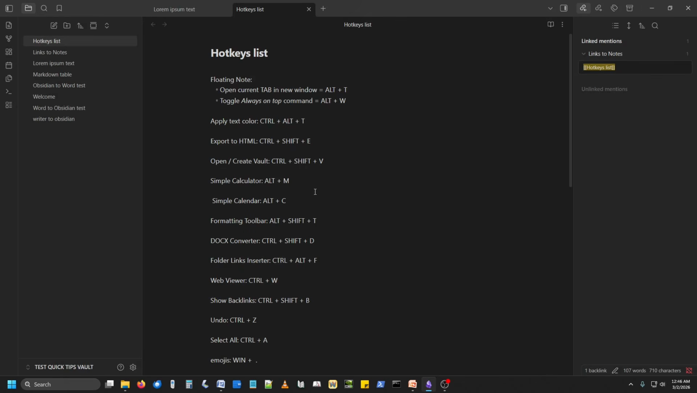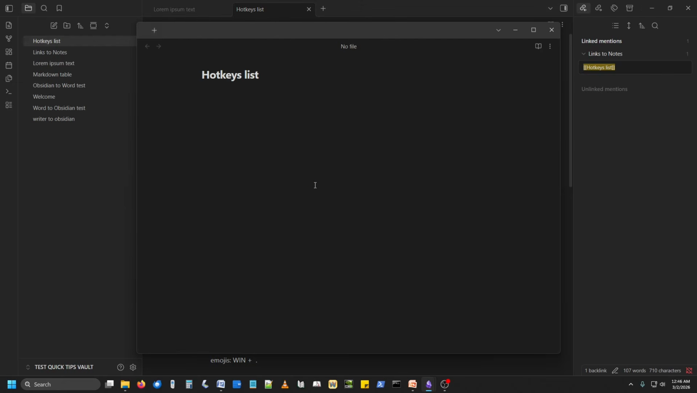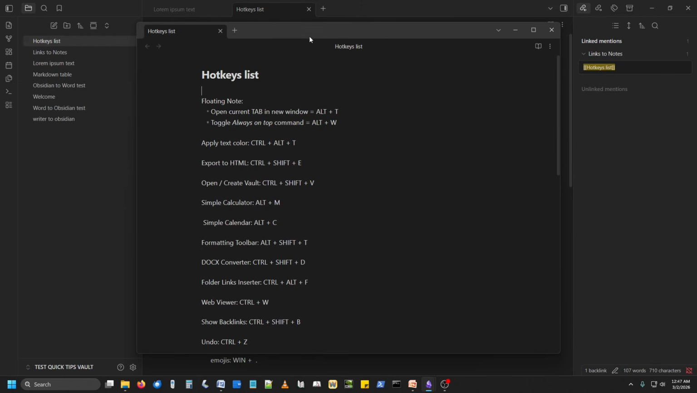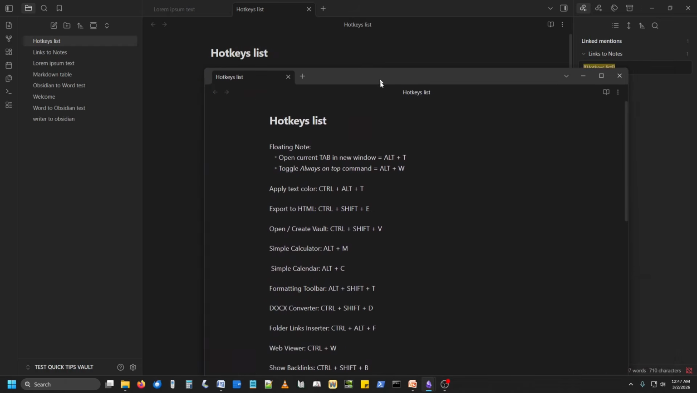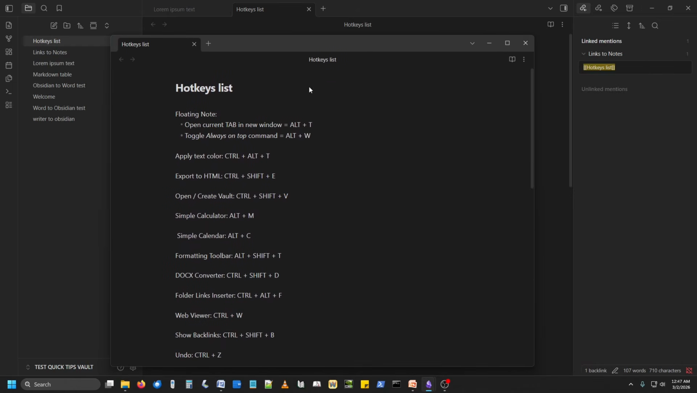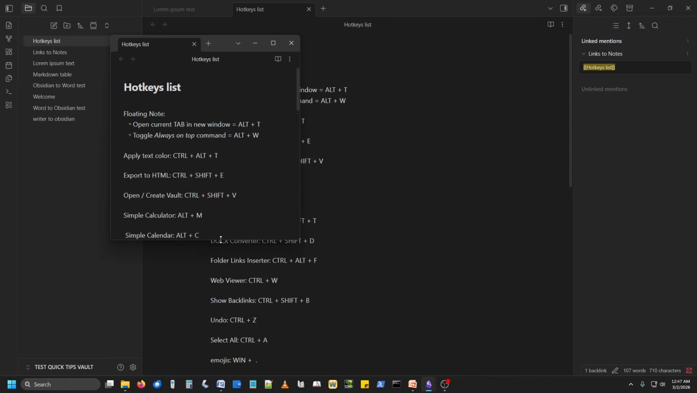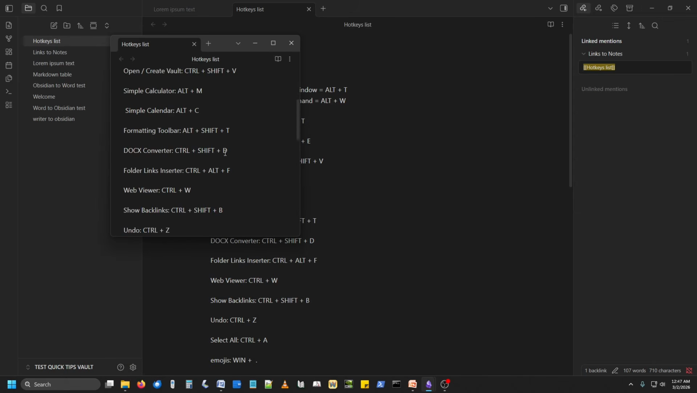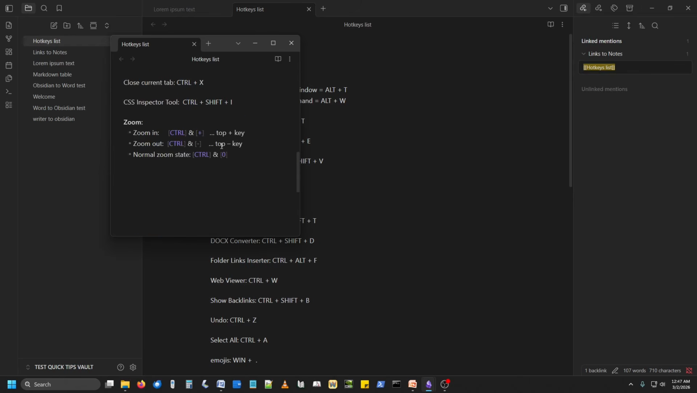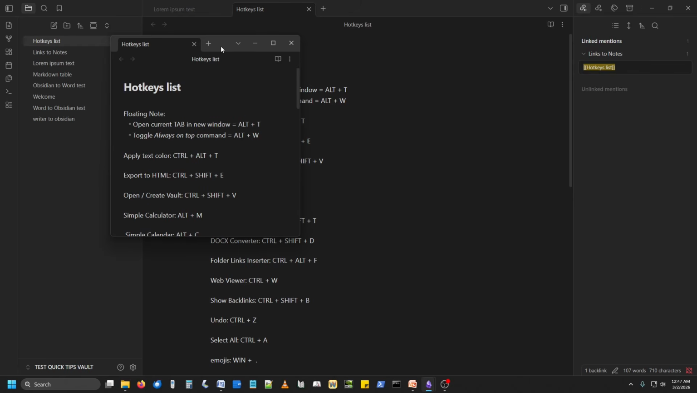Okay, so back to this note. I'm going to do Alt and T to open this in its own window. And you can see now this note, this hotkeys list, is now created in its own separate window. And I'm going to resize this window because we want these floating windows to not be obtrusive. We want them readily available, but not in the way. Now I can still scroll through this note, so I can access all of its content, even though I've reduced its size.